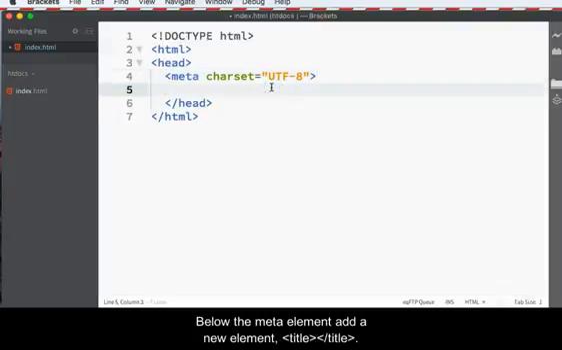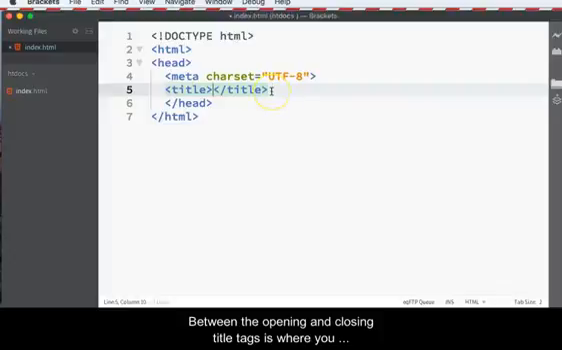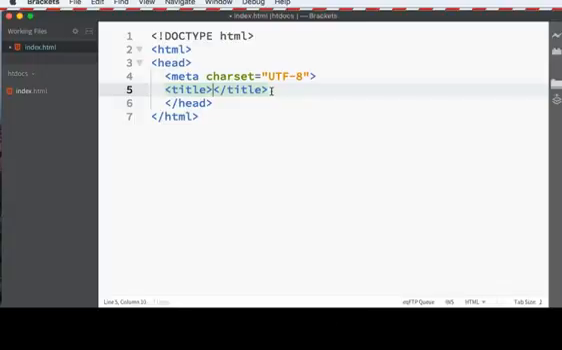Below the meta element, add a new element by typing less than title greater than, less than slash title greater than. Between the opening and closing title tags is where you provide a short, meaning less than 55 character, description of the content of the web page. Always do this. Don't just use a brand word, meaning the name of your website. Make it meaningful to the actual content to increase your search engine optimization results.